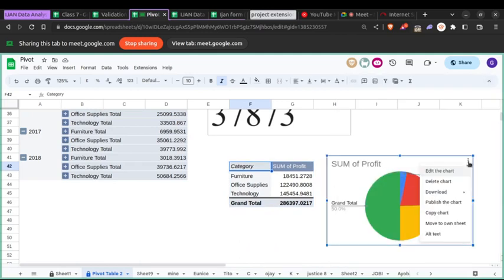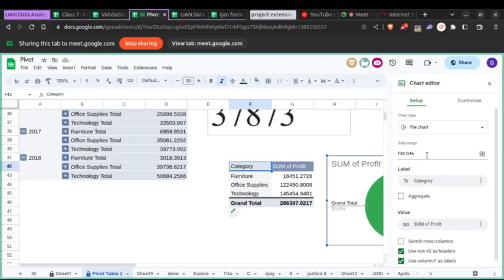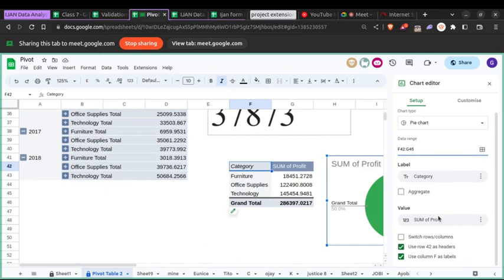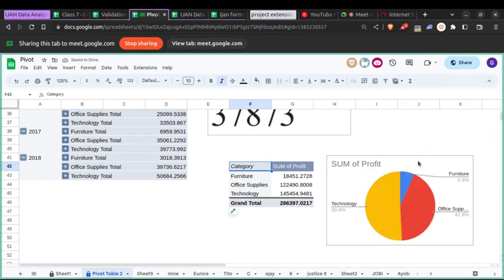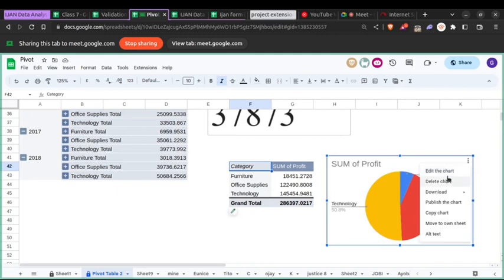Let me see. Edit charts. I can change the range from G46, this is G46 actually, to G45. So it excludes it. Exactly. Yeah. Nice. So this is what we want. So here is the pie chart for this, right? Most of the time it's more okay when you are doing it with categorical variables.